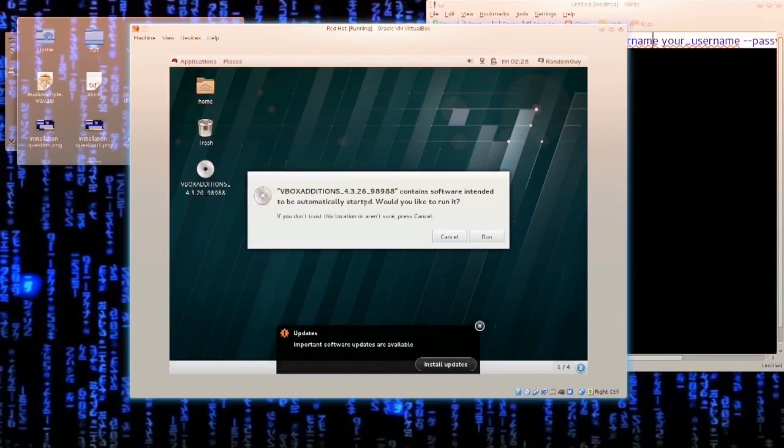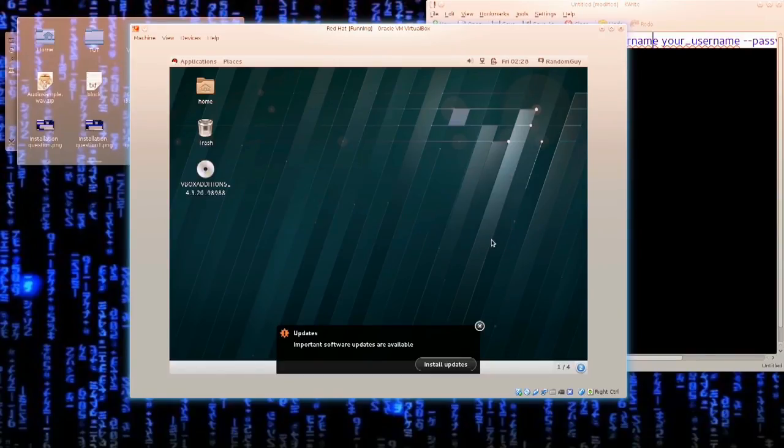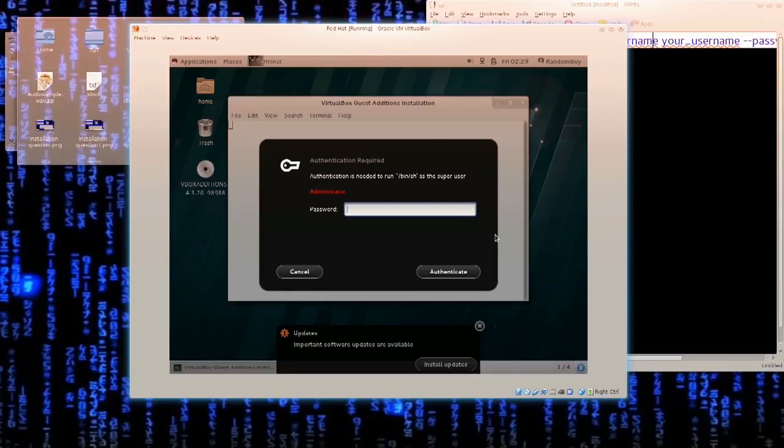Okay, so VirtualBox Additions contains software intended to be automatically started. Would you like to run it? This is the equivalent of putting a CD into your machine and running it. So just go ahead and run. It does require a password, so go ahead and type in your root password. Authenticate. Authenticating. Oh, come on.